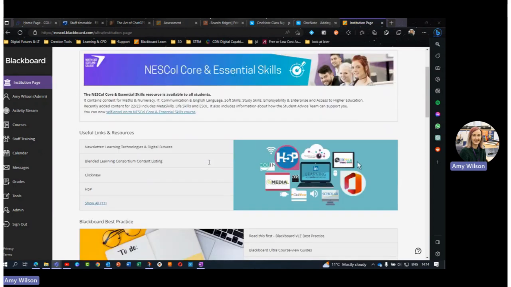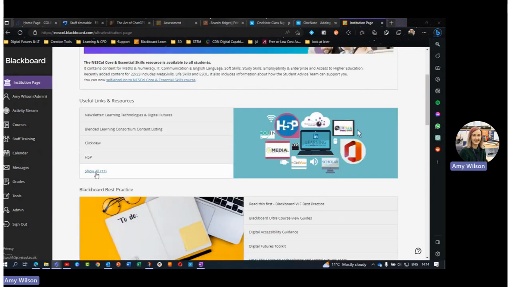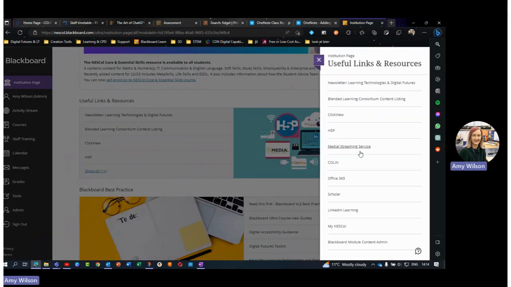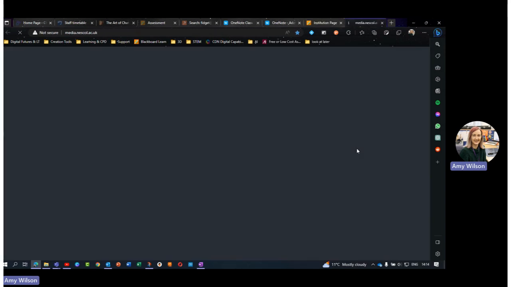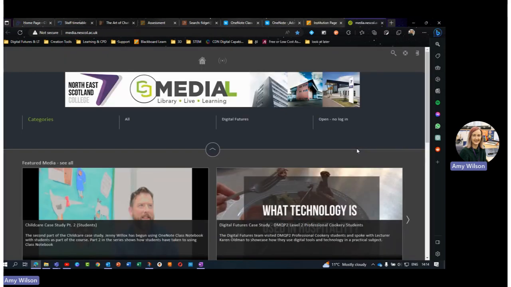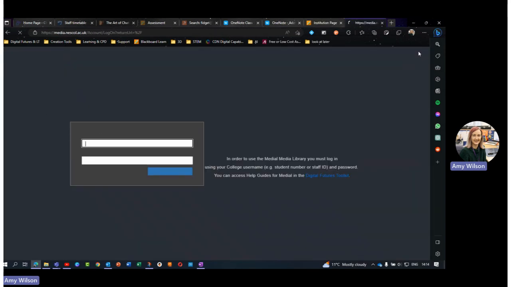So the quickest way to get to Medial is if you log into Blackboard and use the useful links and resources, and then you'll select the Medial streaming service. This will take you into Medial. You'll just sign in at the top, and it will just be your username and your password. So if you're a student, this is your student number and your password. So I'll log in.